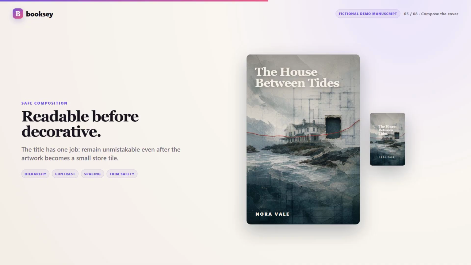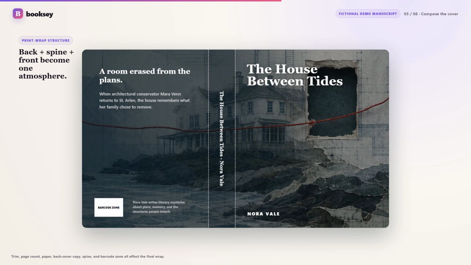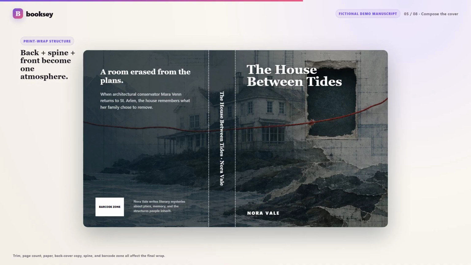For a print edition, Booksey expands the design into a full wrap. The selected trim size and page count determine the layout. The spine receives the title and author name. The back cover has space for the blurb and author bio, and the barcode zone stays reserved instead of becoming an unpleasant surprise at upload time. This is also where visual continuity matters. The atmosphere carries across the spine and back, rather than looking like 3 unrelated panels placed side by side.